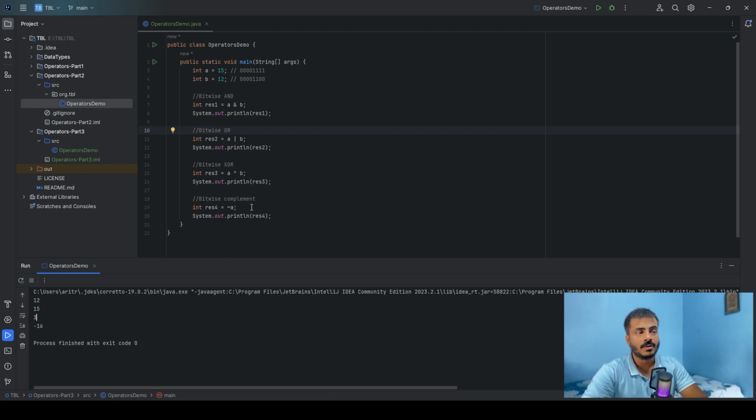Now coming to the bitwise complement, here we are complementing the value of A. So the representation of A is this. Now if we complement this, we will get 4 ones and 4 zeros. Since the sign bit is now set, the most significant bit has become a 1 after the complement operation, internally this number will now be treated as a negative. So we will be getting the 2's complement representation of that number, which is a minus 16. So that's the value that we are seeing.